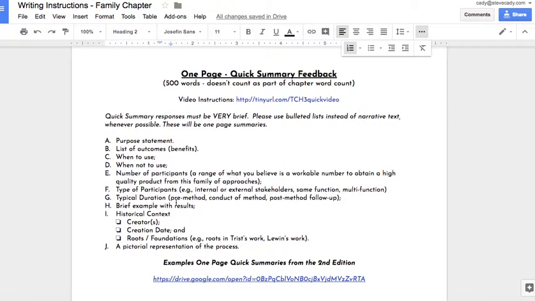When is it not used? What are the number of participants of these? What's the type of participants, the typical duration? Maybe an example of how they're even used together, some historical context around this, and a pictorial representation of this, if there's one that you can create.